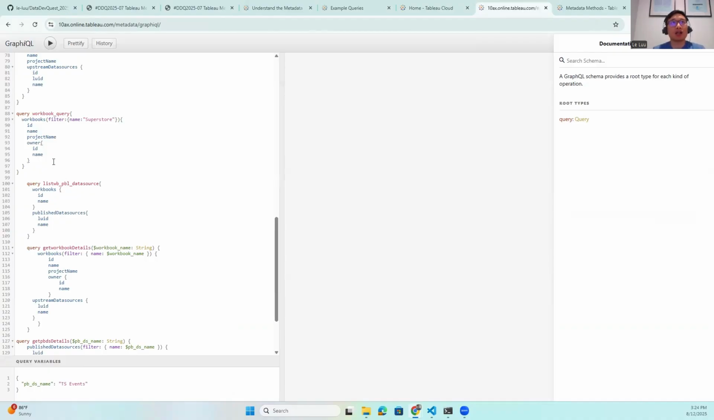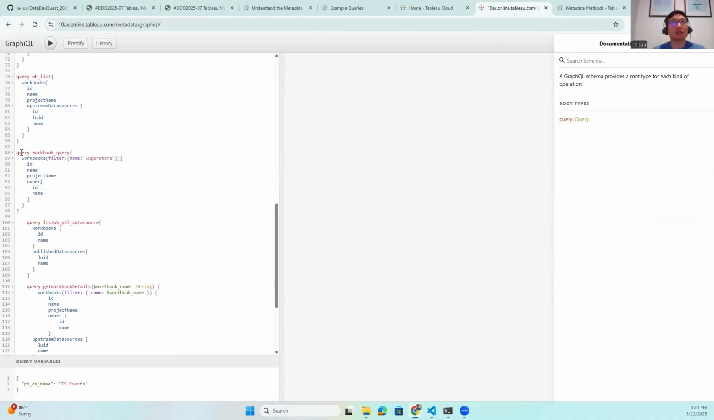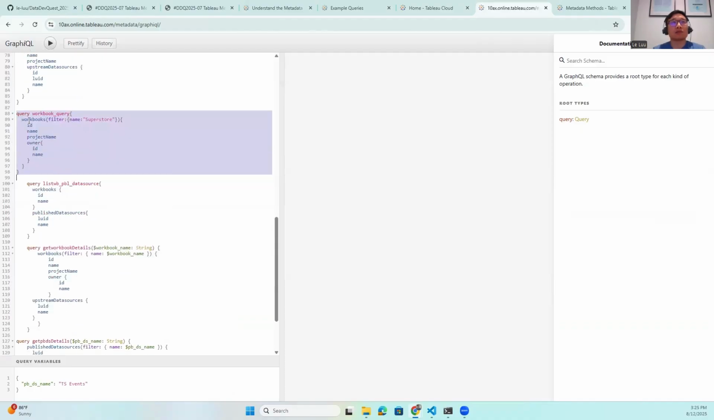I already wrote the query here, so I call that workbook query. You see here I have the parent object called workbooks, and in this object I have ID. So I would like to get the ID of the workbooks, name, project name, the owners of these workbooks, with the ID of the owner and the name of the owner like this.